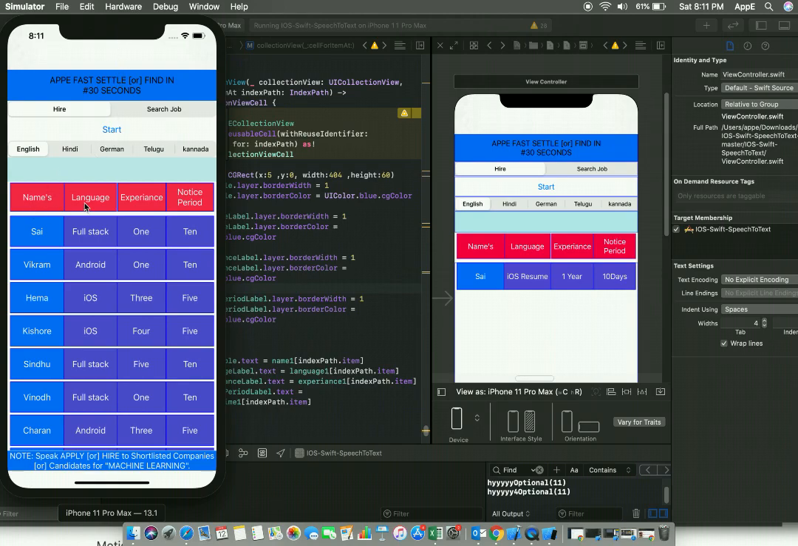And here, for example project, a few users have updated their resume with language, experience and notice period. Here there are different types of languages like full stack, Android, iOS, with experience 1, 2, and 3, and notice period 10, 5. So I'm going to filter just by my voice.